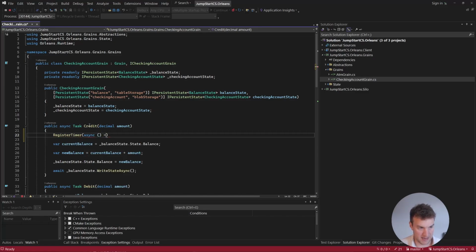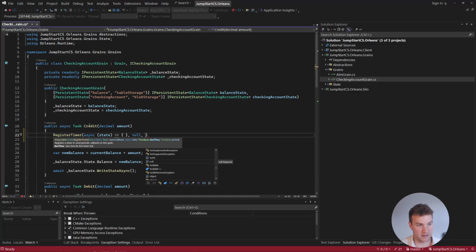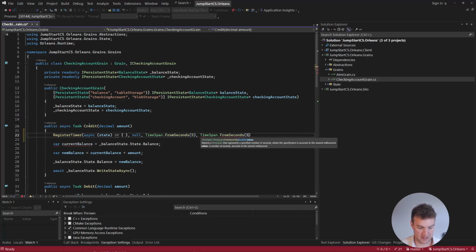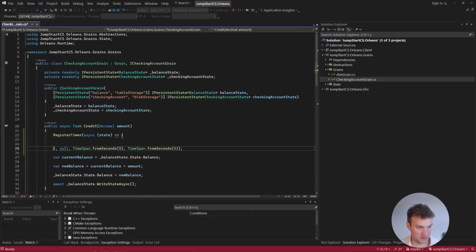So we can just pass the callback here, and then for now we're just going to pass no state into the timer, and we're going to use time span from seconds. So it's going to run after 5 seconds, and then it's going to run every 5 seconds afterwards. So it's going to run every 5 seconds, essentially. And we can put the code that we want to execute here.